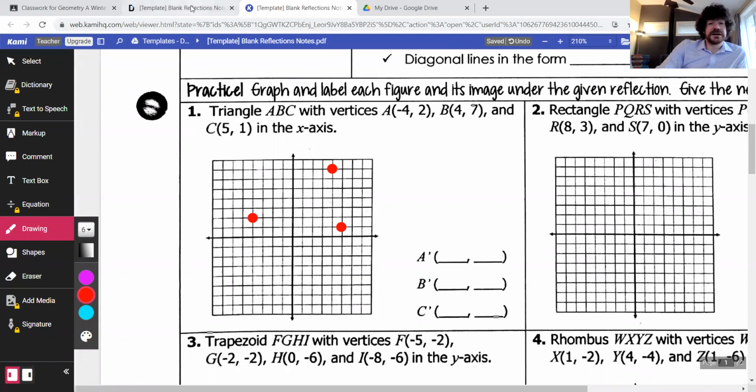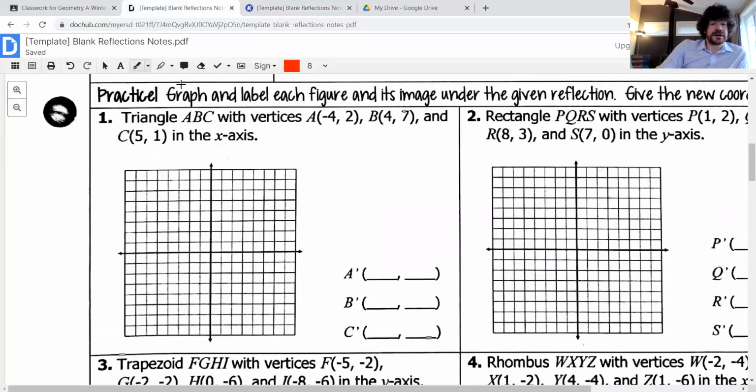If you're using DocHub, same idea. We've got our draw freehand tool. The pen is at a size of 8. We're using red. So here we go, -4, and then up 2, and then just click. Same idea as, not sure why that's, oh, there we go. 8 might not be enough. Let's try 12.